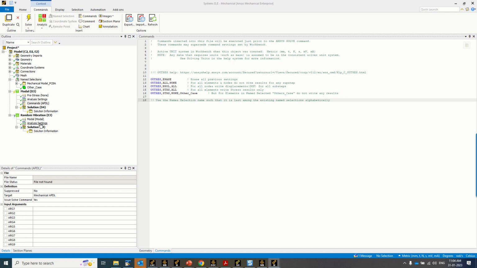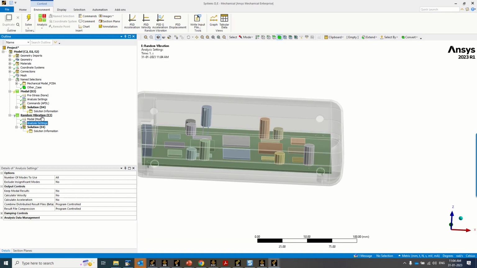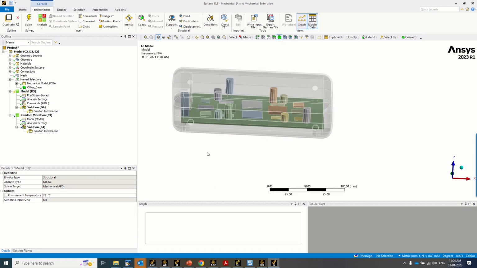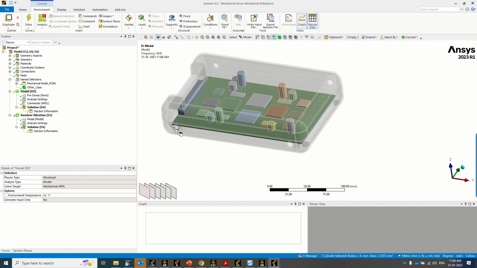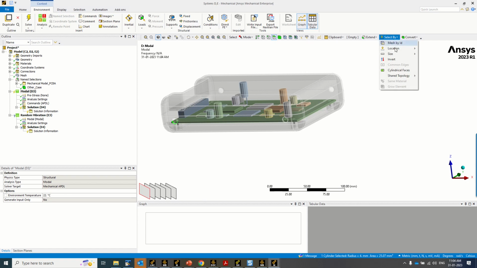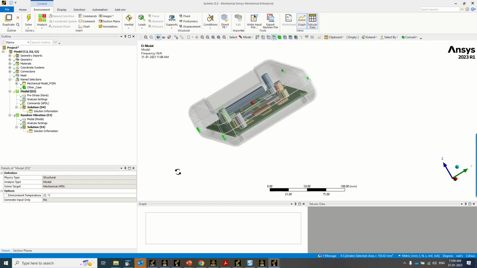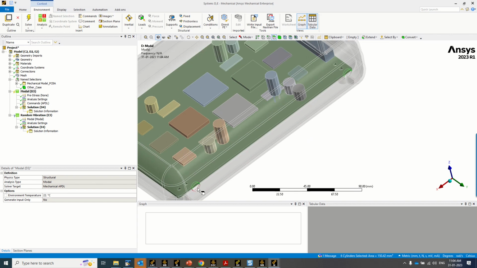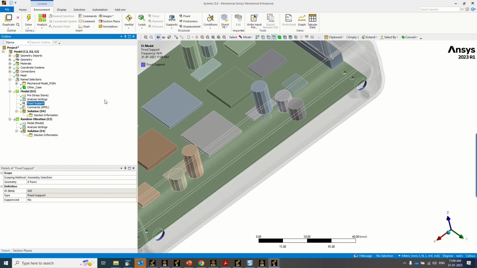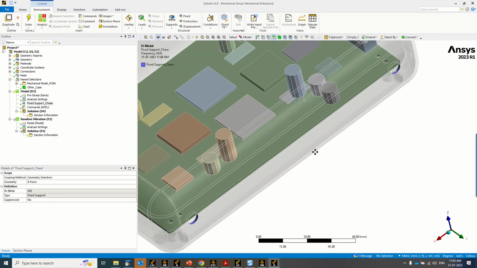The next job is to set up the random vibration analysis. Before that, we have to provide a support. This is supported at these 4 locations. Now let's say select one edge size, same size, so that it will select all the 8 faces. Only 6 faces are selected, some faces are missing. Let's manually select these and create a fixed support here. So this is the fixed support for the chassis.